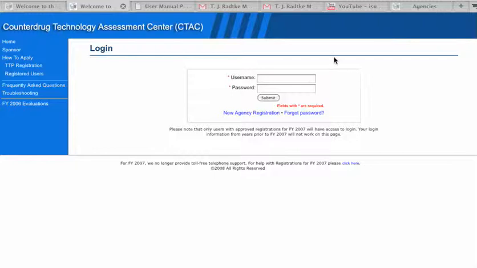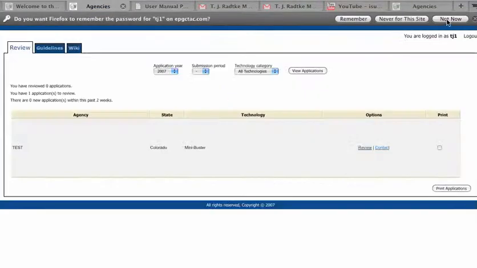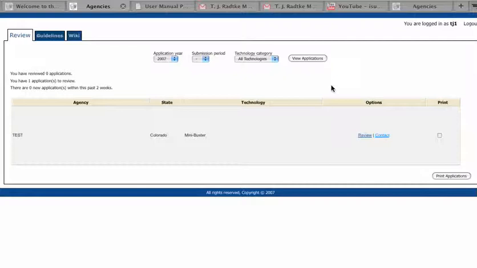So now that this application has been approved for submission by the head of the agency, let me go ahead and log in as if I am now a reviewer, which is, in the case of CTAC, CTAC assigned a number of law enforcement experts with expertise with particular technologies in their catalog to review and provide scores for those applications. And so I'll just show you an example. In the case of CTAC, they assigned 3 experts to review each piece of technology.